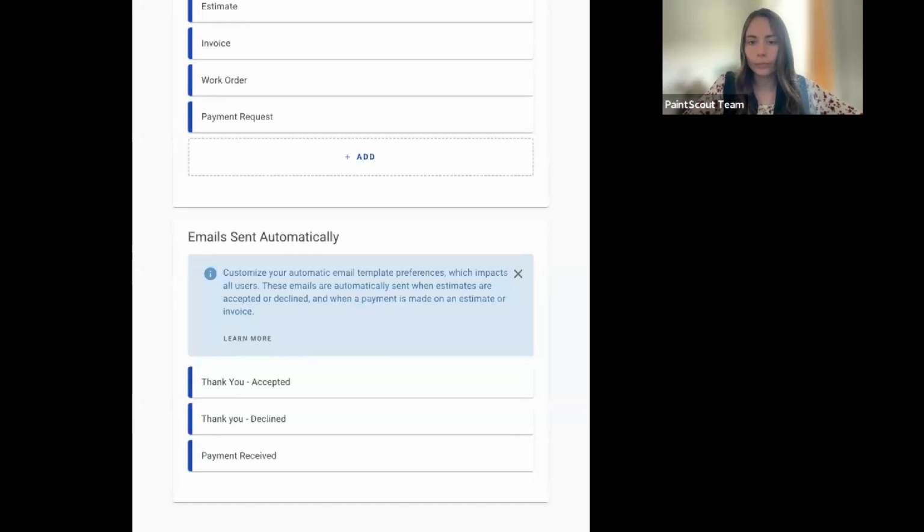Awesome. Okay, so now that we've gone through those templates, let's just recap everything and talk about some best practices for successful follow-ups and for email templates.